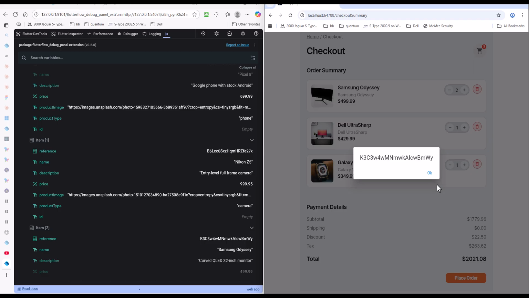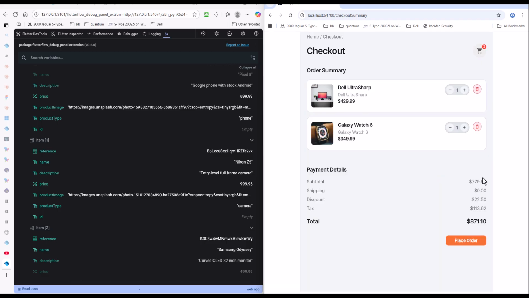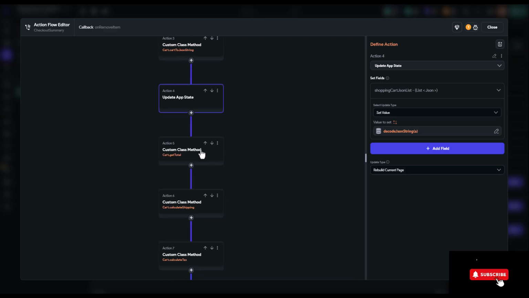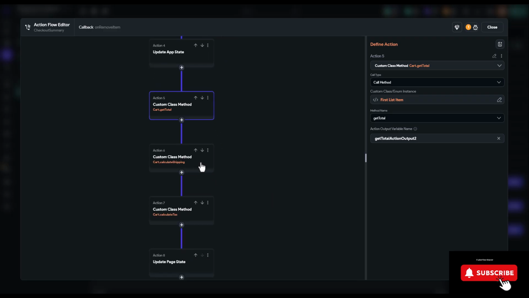So let's remove that and see what it does. There we go, $779.98. So all of that is taken care of. Here we needed to update the app state to ensure that that item was now no longer showing on the list over there. So that's what that does. And this one here is to update the totals, the shipping, and the tax. And it is simple as that.